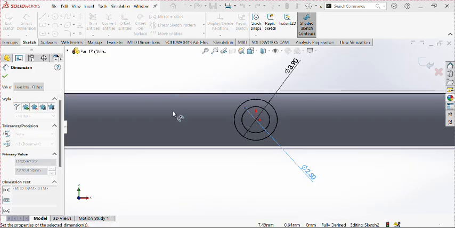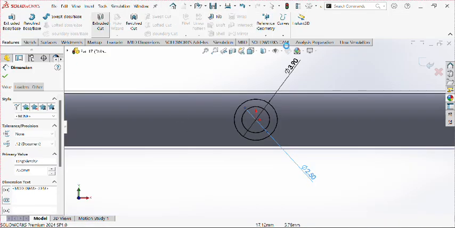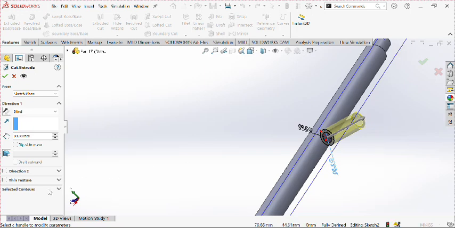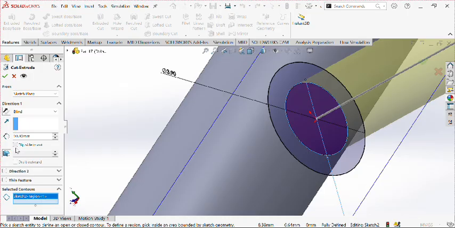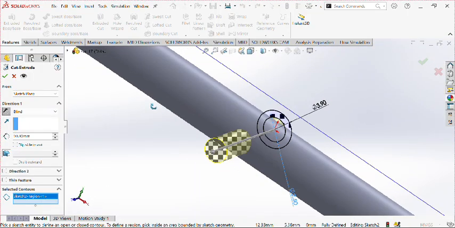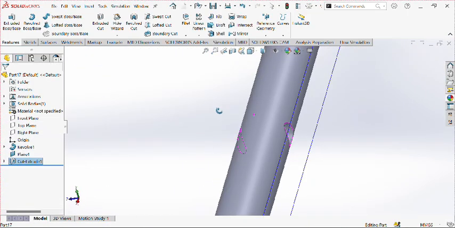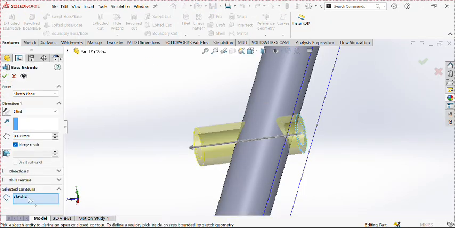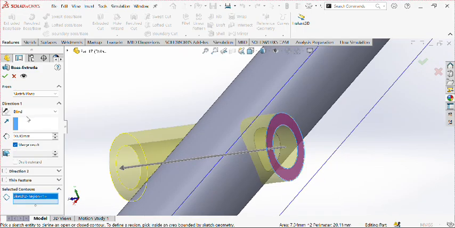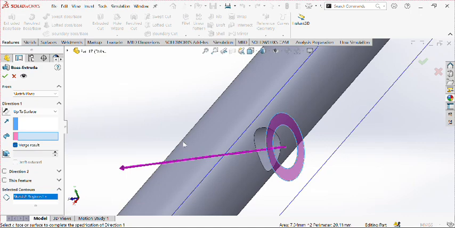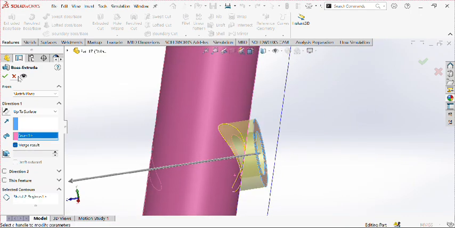Go to features, extruded cut, or select on the inner circle, selected contour, now reverse direction. I have this cut. Now simply click on the drop down for extrude, go to extrude one, click on the sketch, click on extruded boss base, click on selected contour, delete this. Now select on my contour, change my direction 1 to up to surface, select on this surface, and I have this.